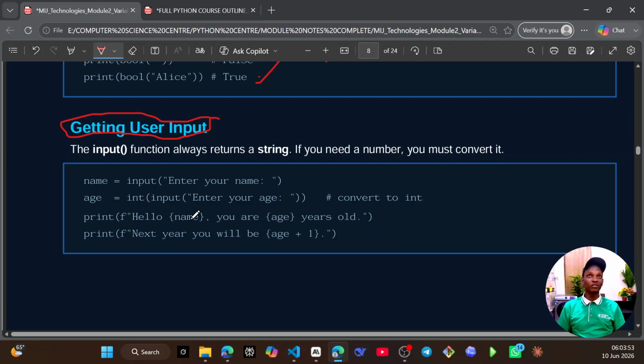The input function always returns a string. Please don't forget this sentence. It is very, very crucial, because you might prompt a user to type in something like an age without converting. That's why we first of all went through type conversion.